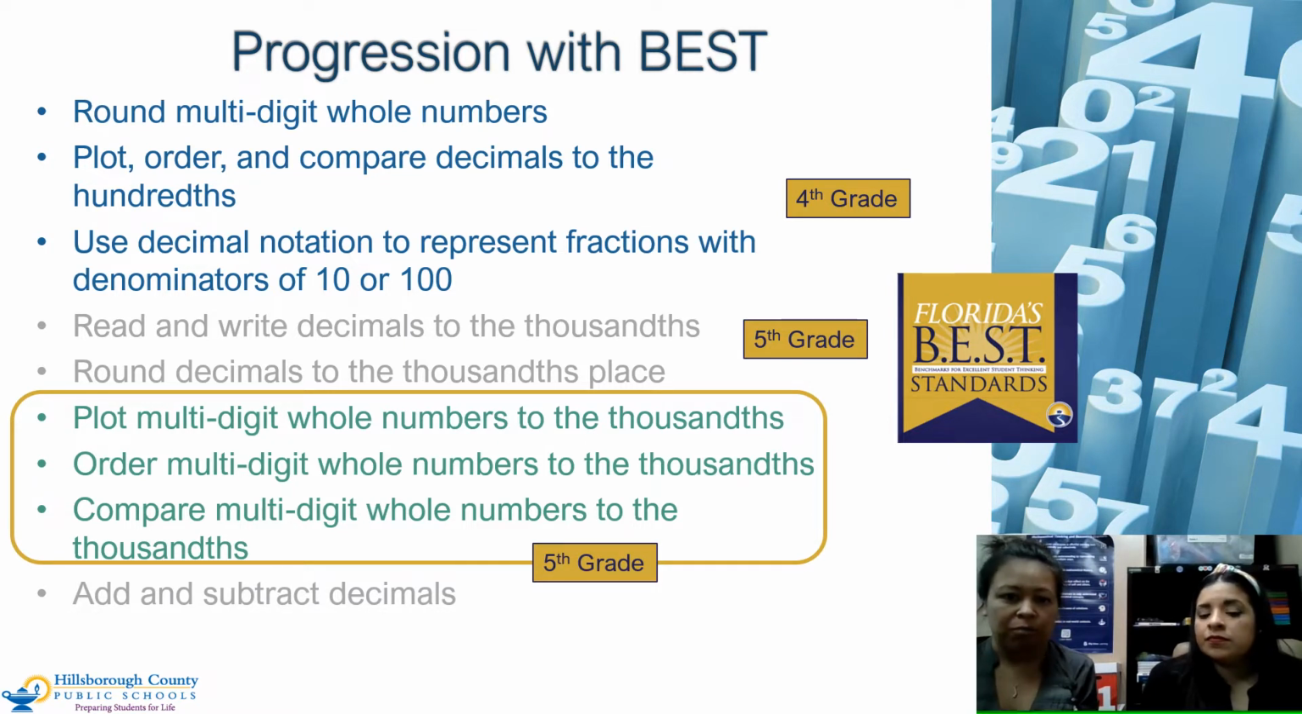And then at the bottom, the adding and subtracting, all of this is leading up to that adding and subtracting of decimals. So Rebecca, when you look at the progression, do you see a connection between the 4th grade expectations and the 5th grade expectations? So when I look at the 4th grade expectations, it looks like they're rounding, plotting, using decimals. So they're plotting, ordering, and comparing decimals to the hundredths. And then in 5th grade, they're doing the same thing, but now they're pushing it to the thousandths.